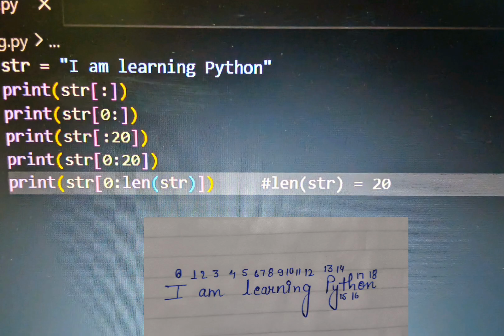Now, moving ahead to the last example. Here I have taken "I am learning Python" as my string, like the previous one. The first code is print str. Here I have written only colon. I have not given the starting value and I have not given the ending value as well. So this means that we have to print from the starting to the end. We don't want to stop anywhere and we don't want to access any part. We just completely want the string which we have written. So this will give us "I am learning Python", the complete string.